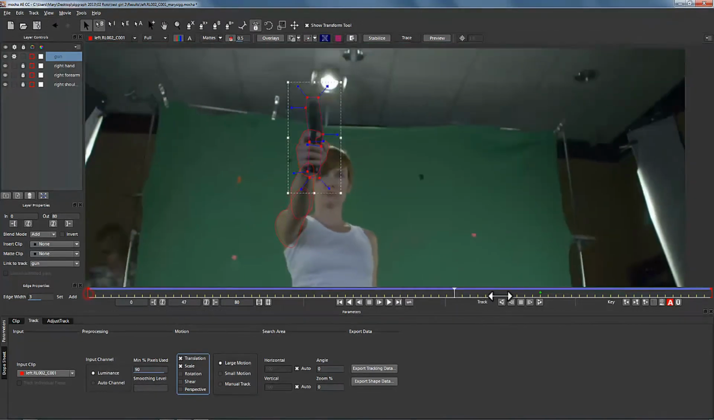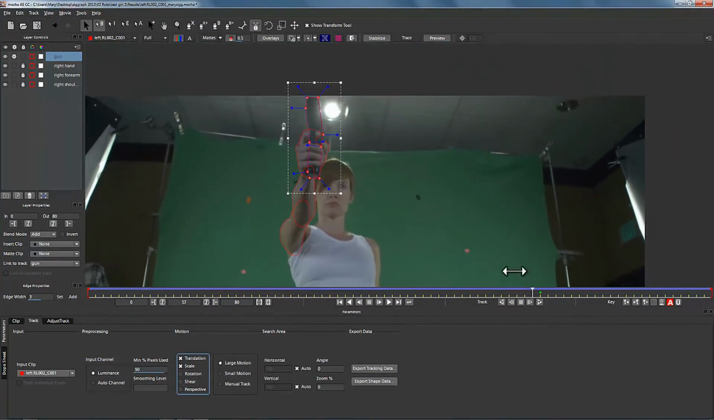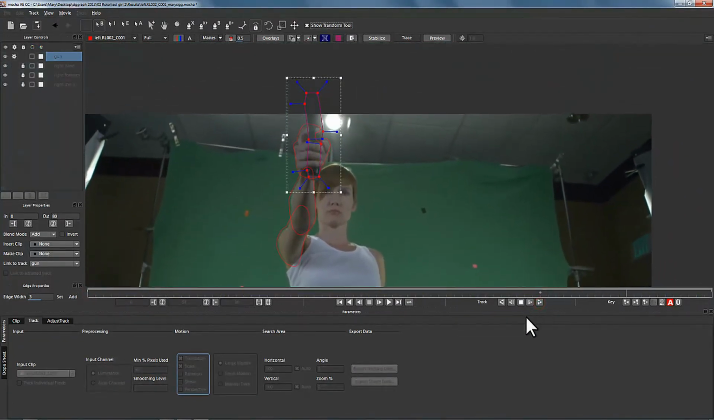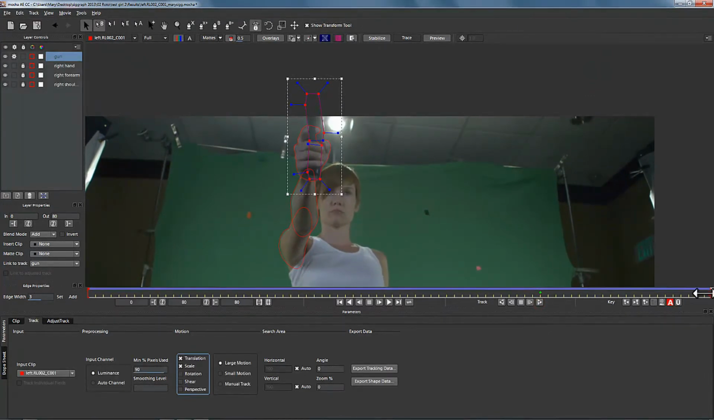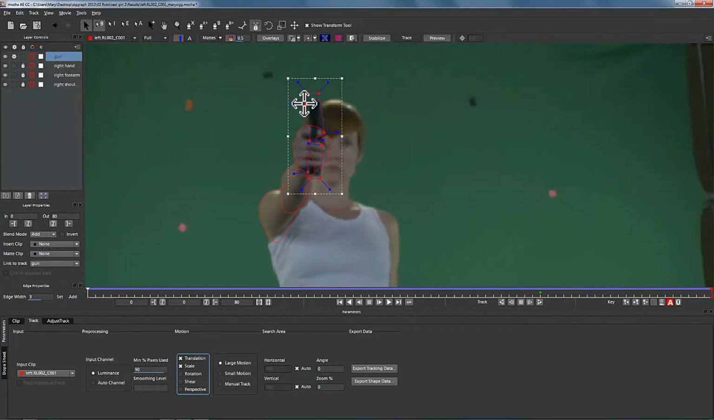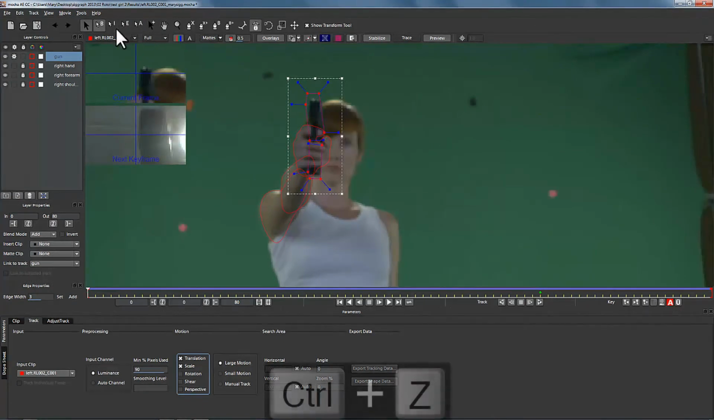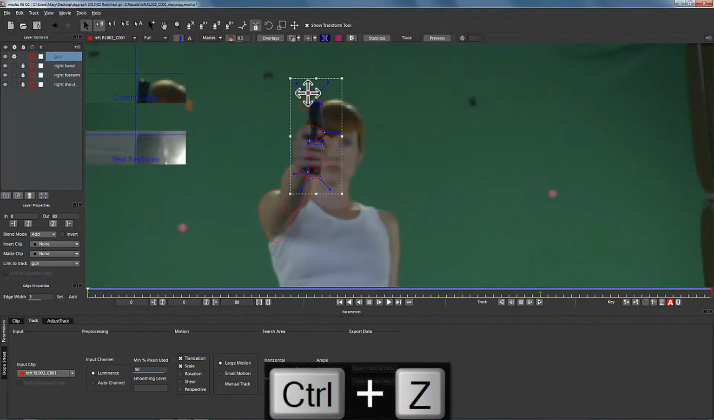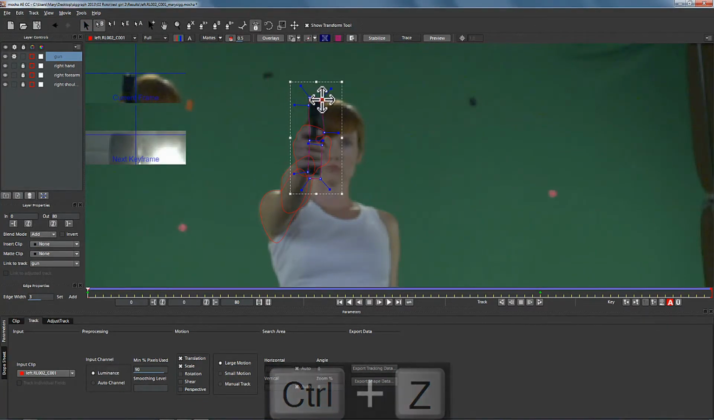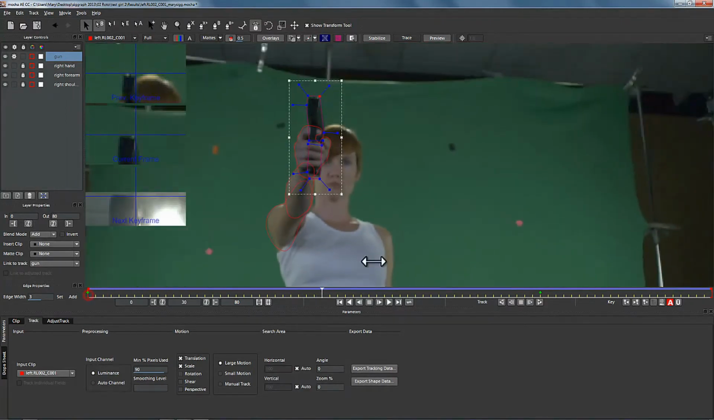All right, and we're going to do the same thing up here. We're just going to track this forward from here. All right, so let's just correct this. And then we're going to move on to the rest of the roto for this shot. All right, so that looks nice and solid.